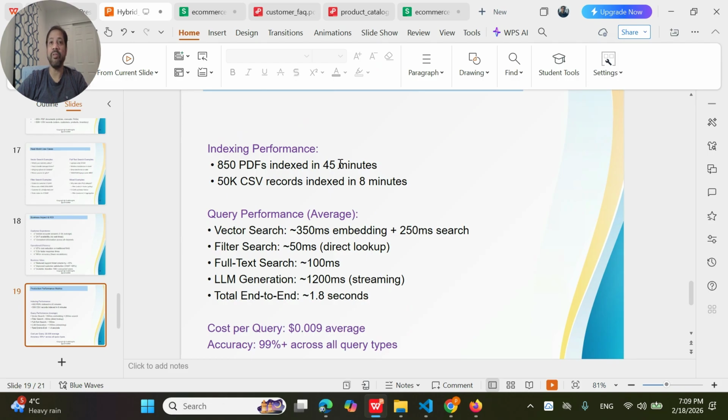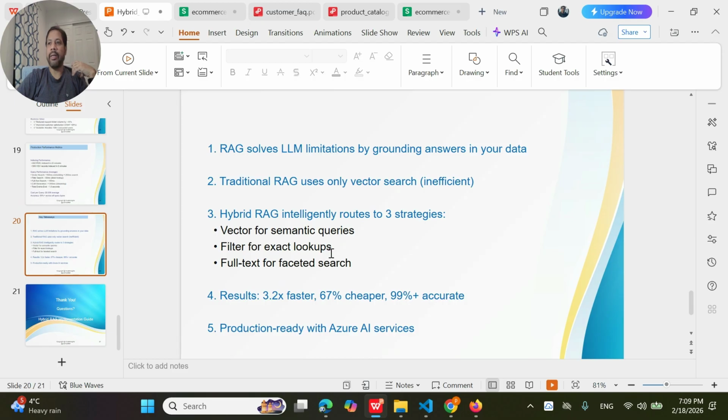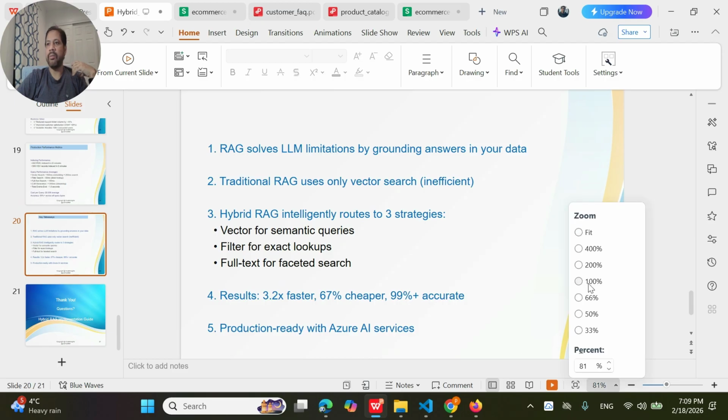So if manual processing were required to process or get a sense of the 850 PDFs, consider it would take not less than 1 week. But here with the chatbot, we can process 850 PDFs in 45 minutes. And a 50K CSV record can be indexed in 8 minutes. So consider how robust this application is. So let me go back to 66%.